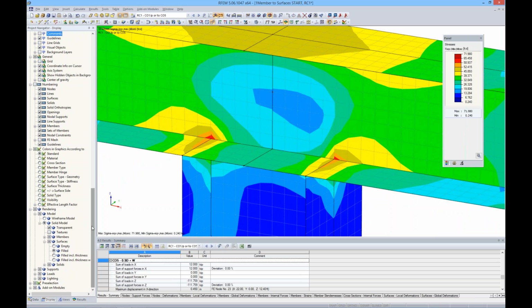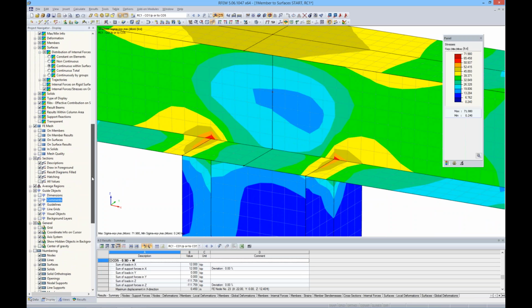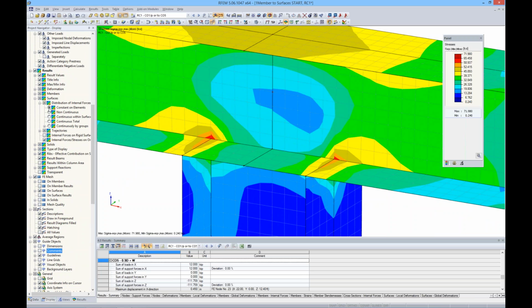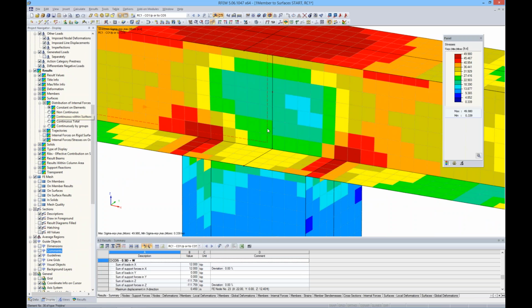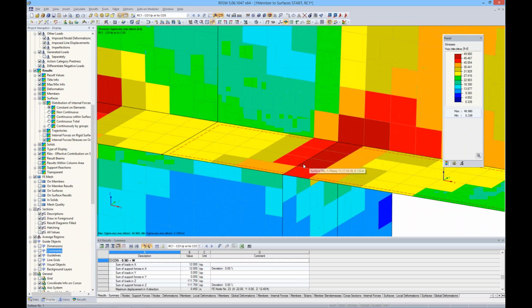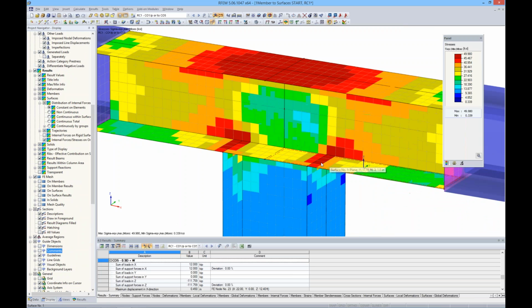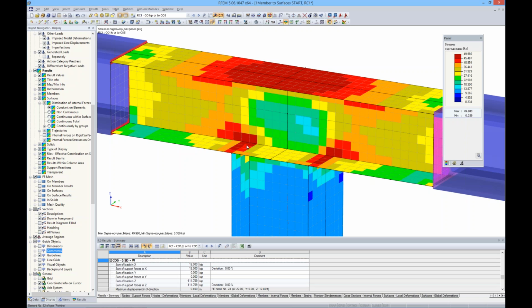Under my display tool, and I scroll up here to my results, I actually want to choose constant on elements. Now what this is going to do is average out the 4 values for each FE element. Then you can take a look individually for each FE element. And you'll notice that nothing exceeds 50 KSI, which is our yield stress, which is exactly what we'd expect.